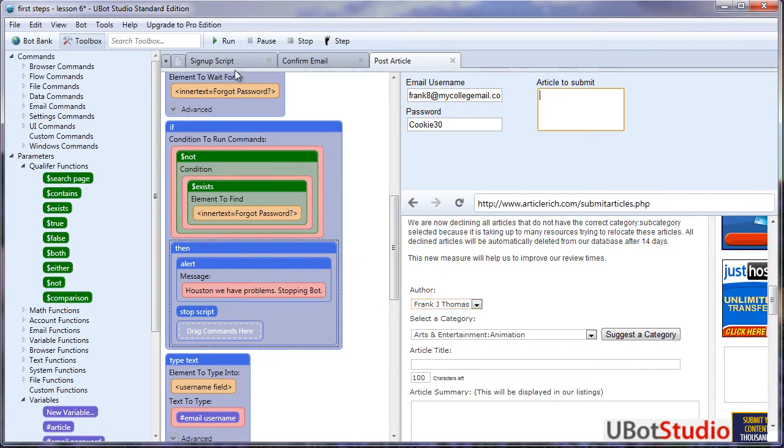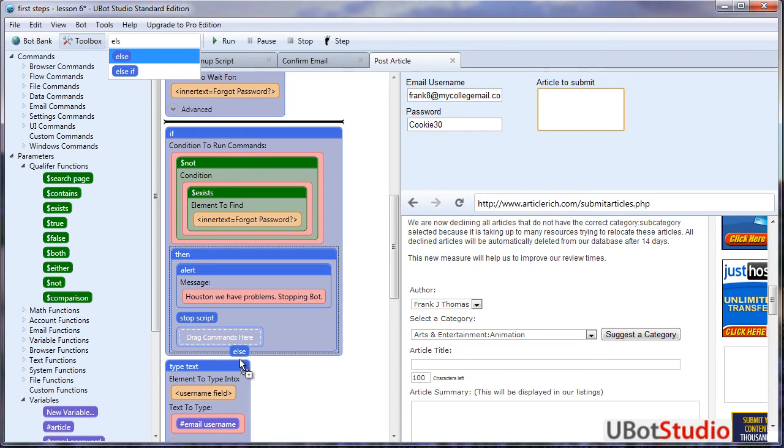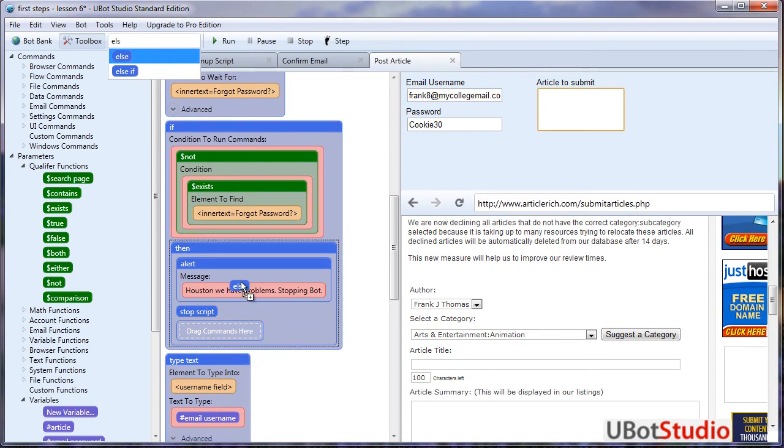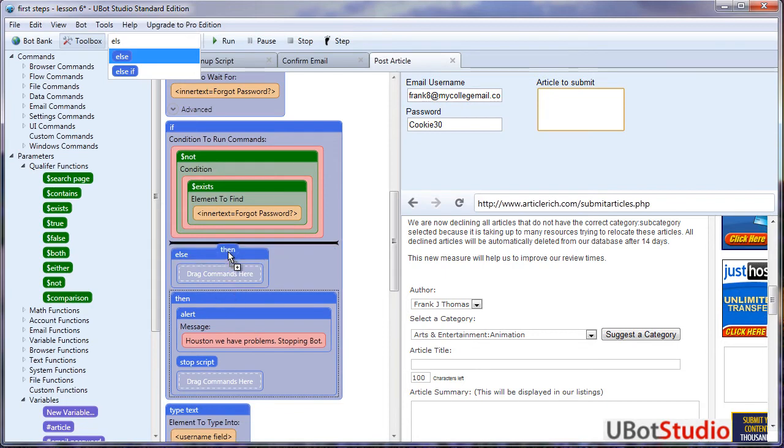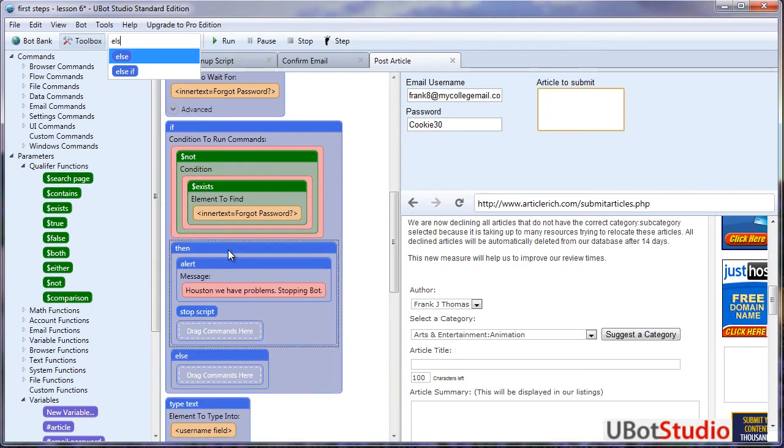So I need this else back in here. What's the easiest way to put this in? I'm going to select else here. And you notice I can't really stick it in the bottom here. So I'll stick it just above the then, and I'll drag it above the then, above the else, and then I've got my else back.